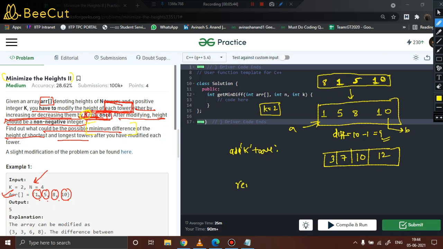What if I say remove k? Now you see, remove k ensuring that the number is still positive. So 1 minus 2 will be minus 1, so I will not allow this removal, and this will remain as it is. 5 minus 2 is basically 3, I can allow the removal. 8 minus 2 is 6, I can allow the removal. 10 minus 2 is 8, I can allow the removal, right? So this is the array that you will get after adding k to all elements, and this is the array that you will get after removing k from all elements.